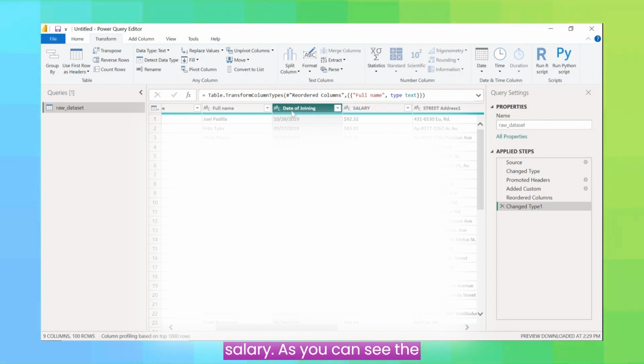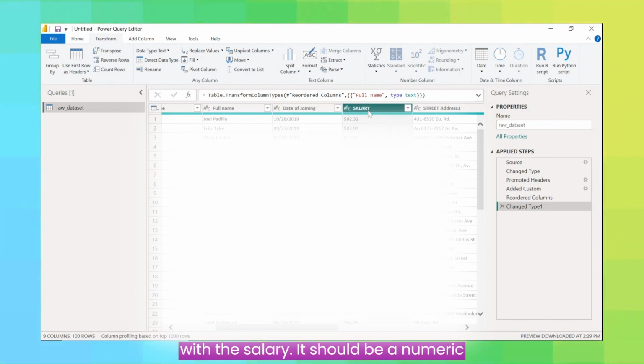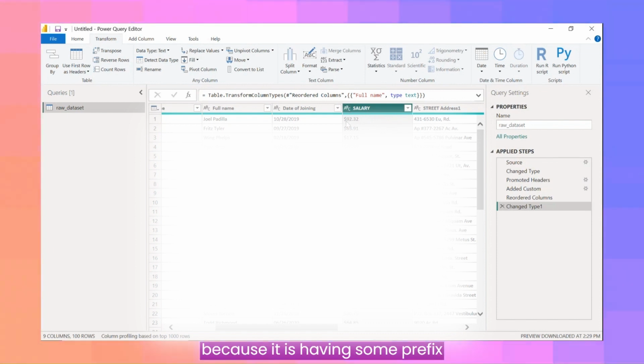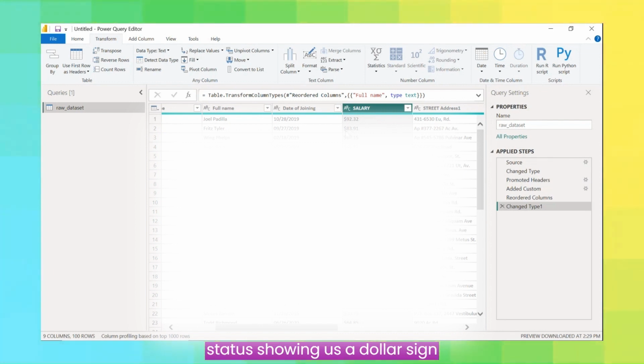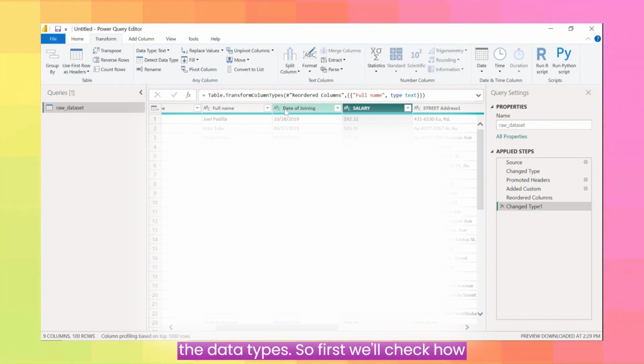As you can see, the date of joining is a date field, but here it is showing as a text column. Same with the salary, it should be a numeric field, but it is showing as a text column because it has a prefix, a dollar sign in the form of currency. So we have to split this, and also we will be changing the data types.